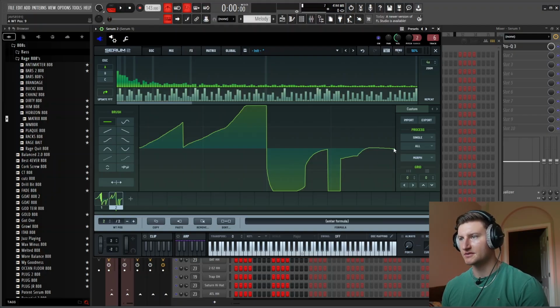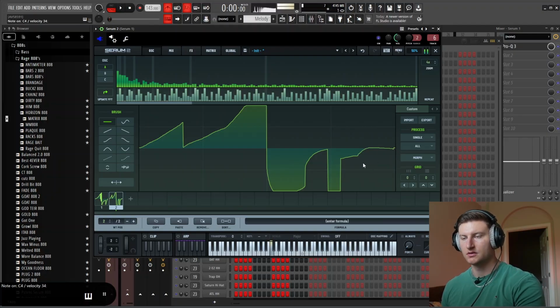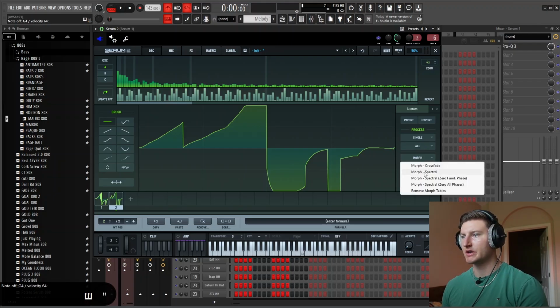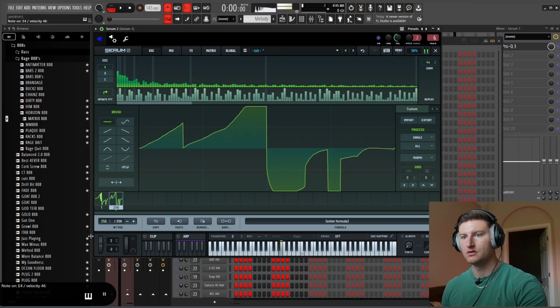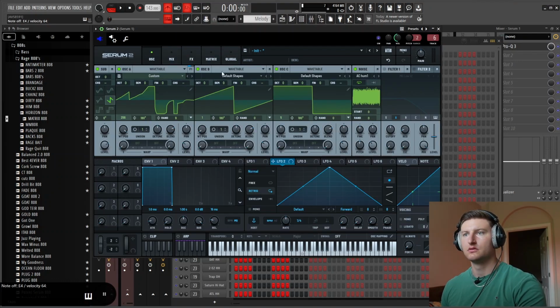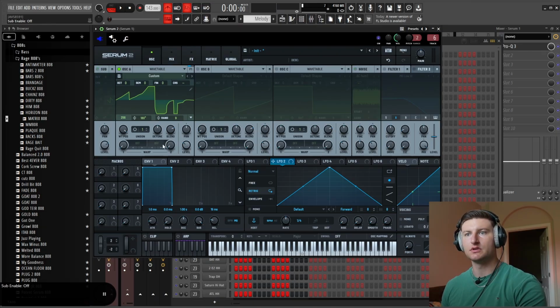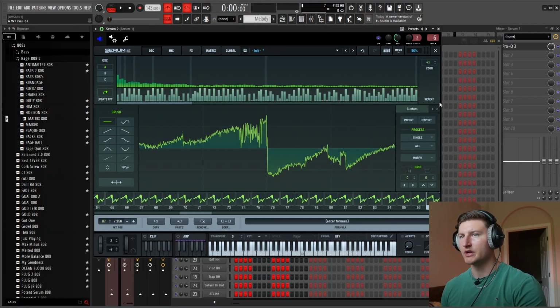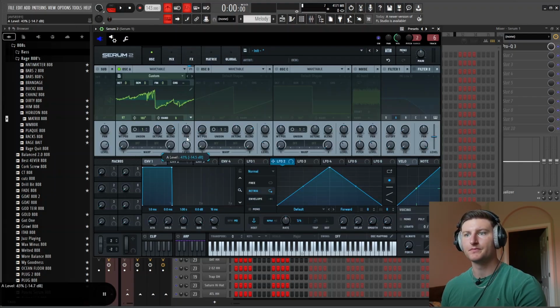Let's see what that sounds like. So let's create a wavetable here. We'll create a spectral wavetable. And I'm just going to mute all these so that I can isolate what this first table looks like, or what it sounds like rather. That is really cool. You know what, I might have to just increase the volume.